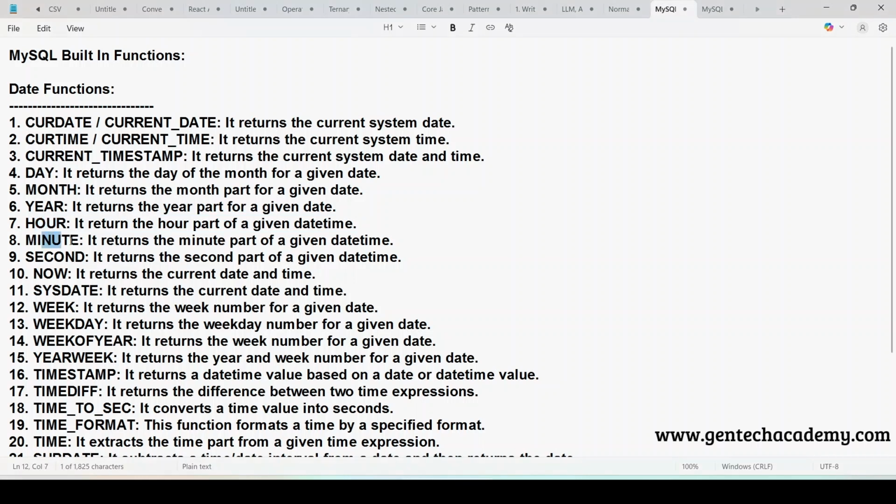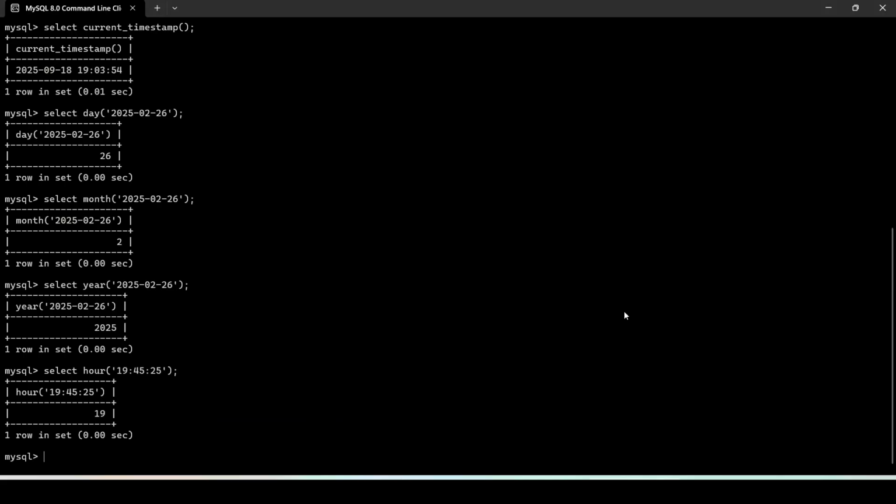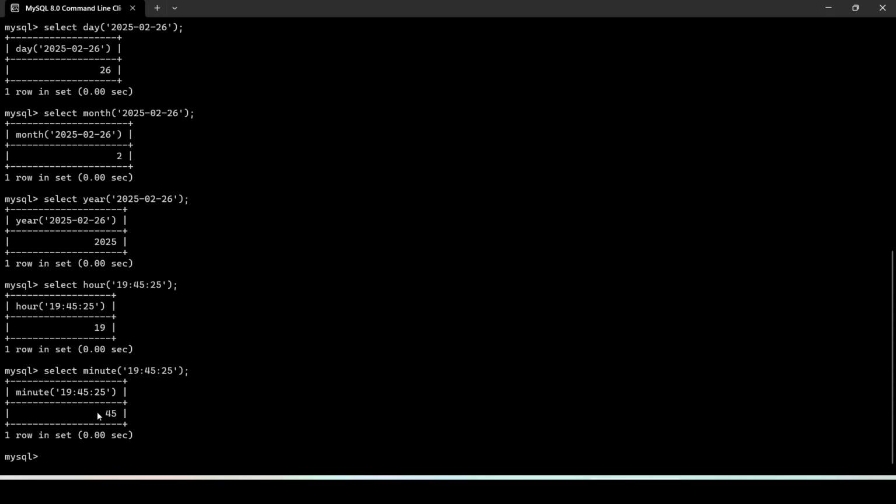Minute returns the minute part of the given date time. So we can provide the minute function. You can provide the date time portion also, otherwise you can provide only the time value also. So it provides only the minute value, 45.